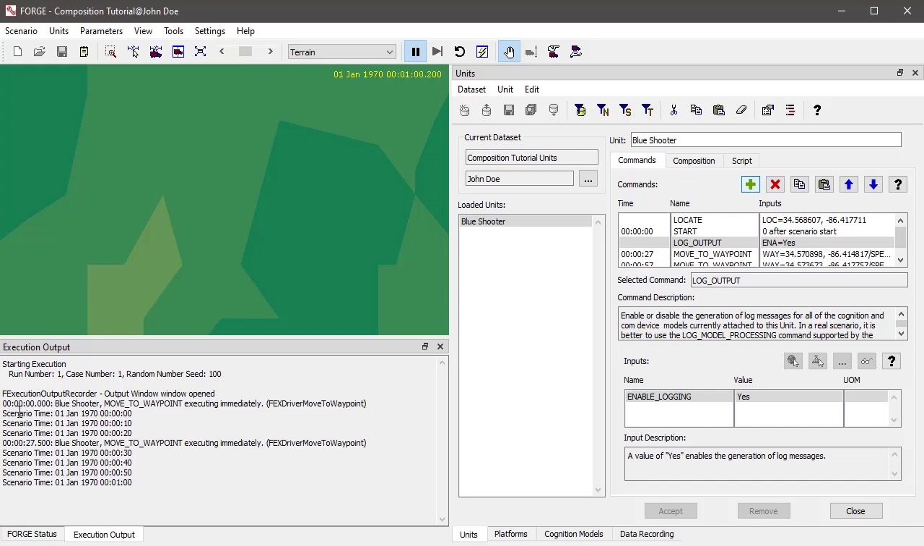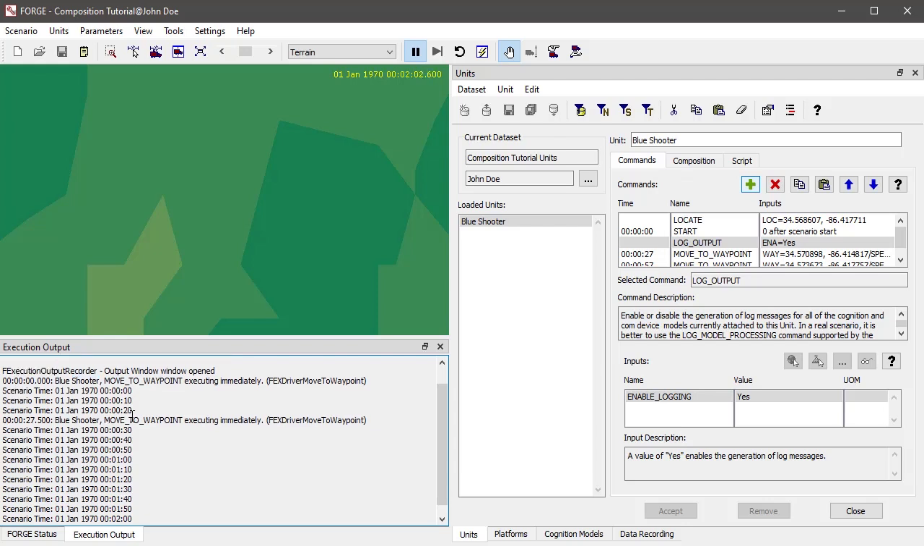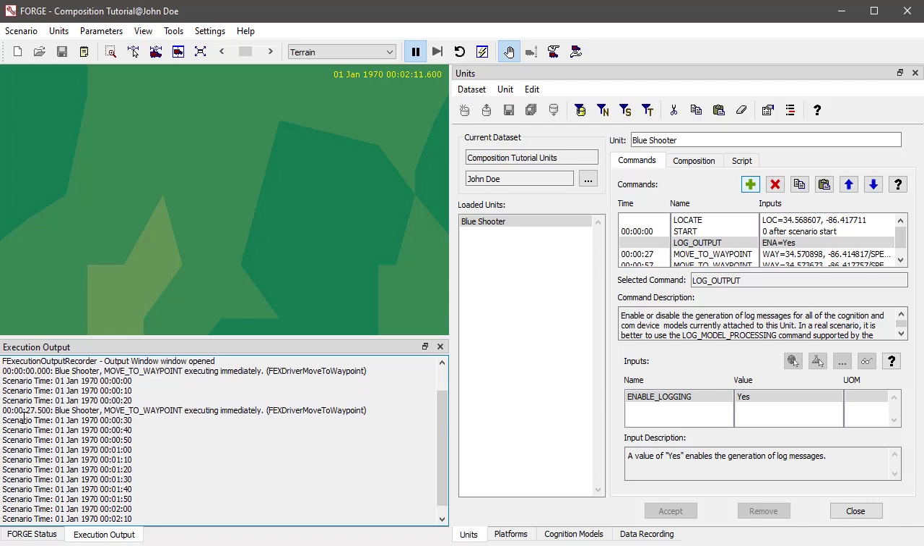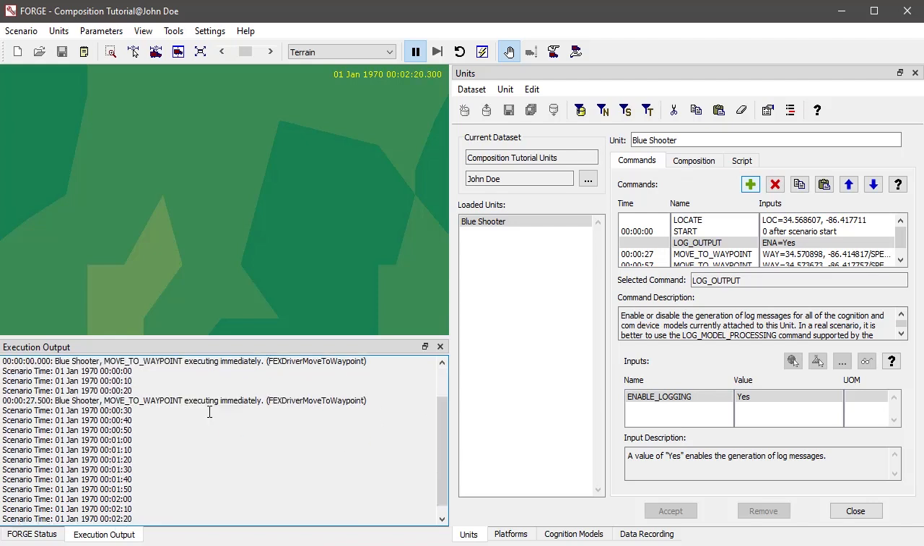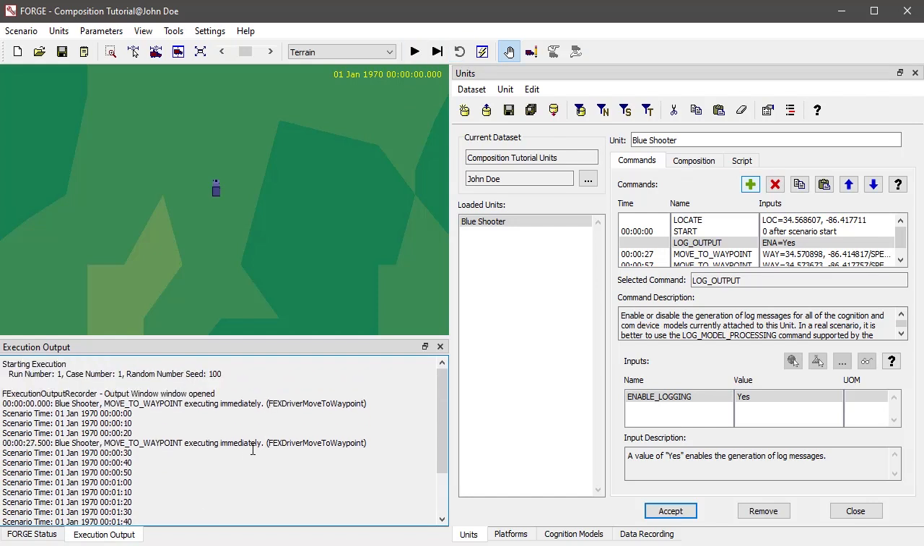So you can see that it shows us when particular commands are executed and when they are initiated. We'll talk about the difference between initiating a command and executing a command in another video. But for now, it's just showing it executes this move to waypoint command for this unit at this time. And then a little bit later in the scenario, when it reached that first waypoint, it executed the next command. So we're seeing what's happening in the cognition model attached to this unit. And again, this is very simple so far. There's not much happening, but we're going to see a lot more in this window as we add more models and more functionality to this particular unit.